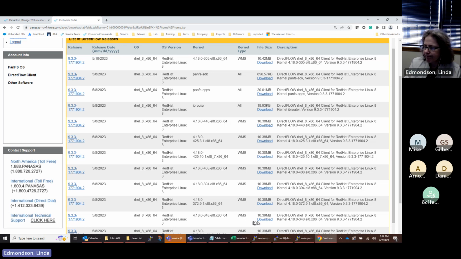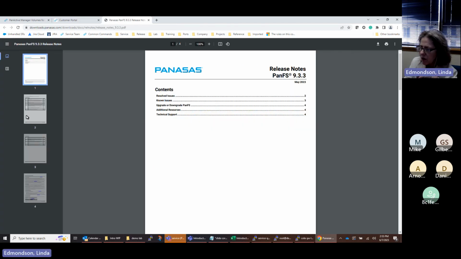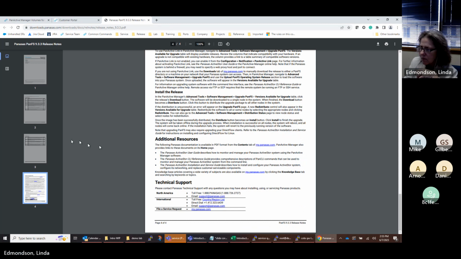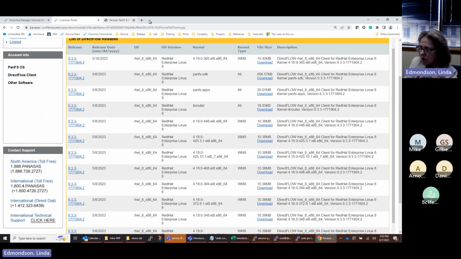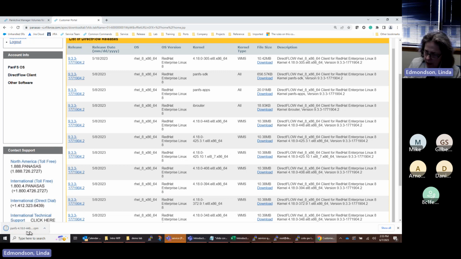What should we do? Download. These are the release notes, and the release notes are the same. Let's just check them out. Here we go. The release notes, they're really pretty skinny now. Release notes are the same for DirectFlow and DirectFlow, so we're going to click download. And there it comes onto my laptop.